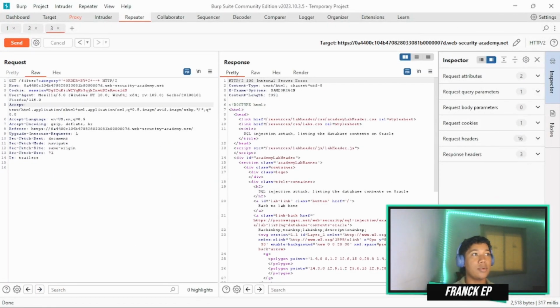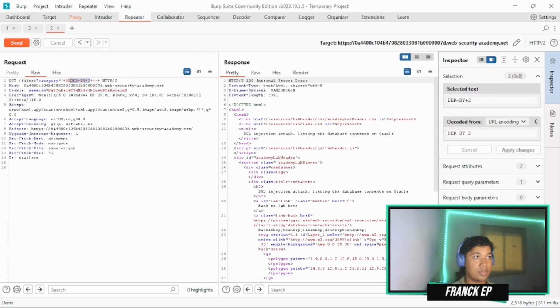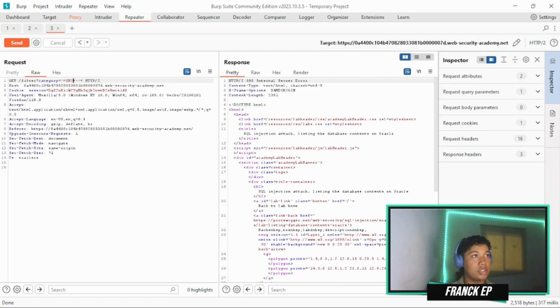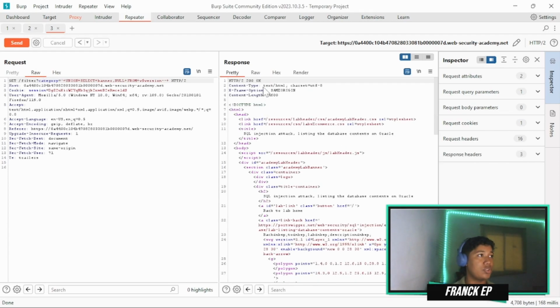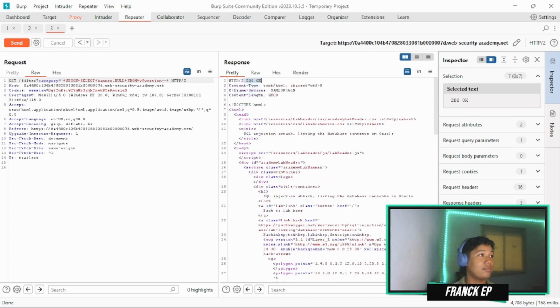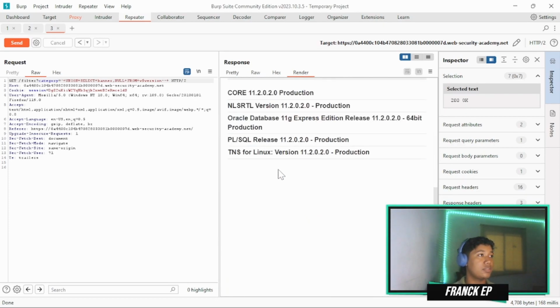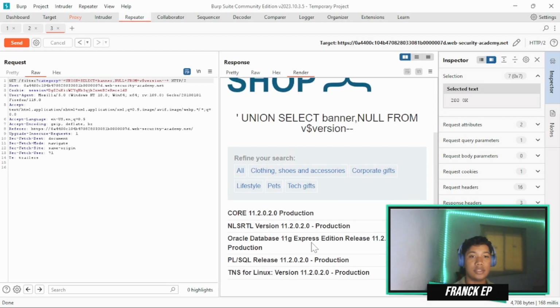Remember that we have two columns here, so we have to use a union attack. So let's do this: union select, and we are going to be using the banner. And remember, since we have two columns, you have to complement the other part with a null, like this. Okay, let's check if we find the version. That's right, we have the version here in the render. That is the Oracle database, right?